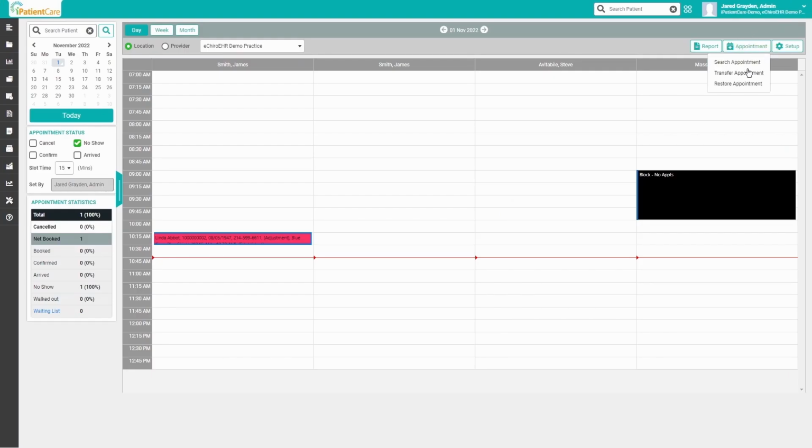Also under that appointment button, we can transfer appointment. That allows us to transfer a given appointment to another date or provider. We also have the restore appointment button, and maybe we've accidentally deleted an appointment. We can always bring that appointment back by restoring it.